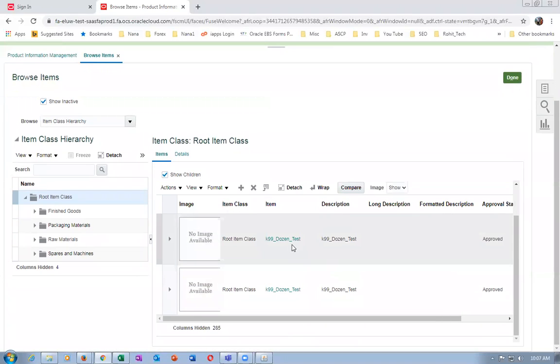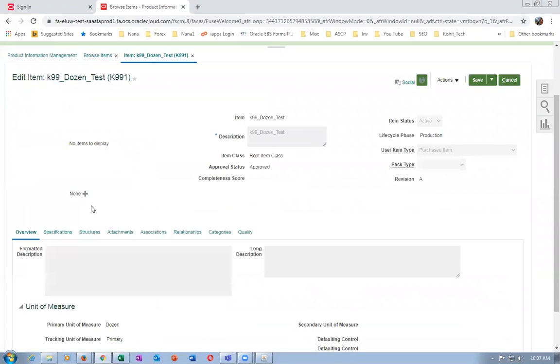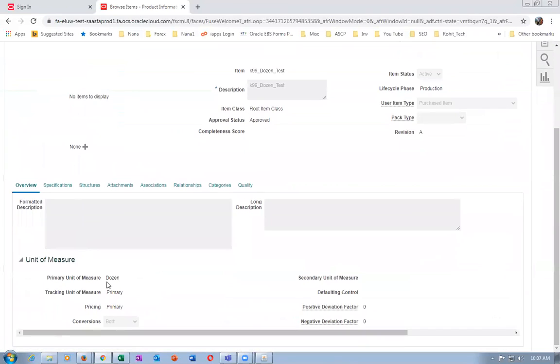If you go and see the units of measure, it is dozen, and this is a wrong one. Many people make this mistake. Let us say the supplier is supplying in dozen and you are selling it in each. In such cases, you should never make it a dozen. I will show you how the problem will land up.